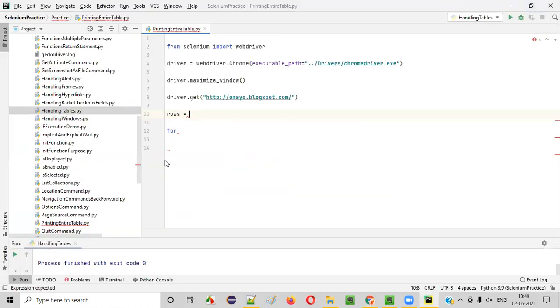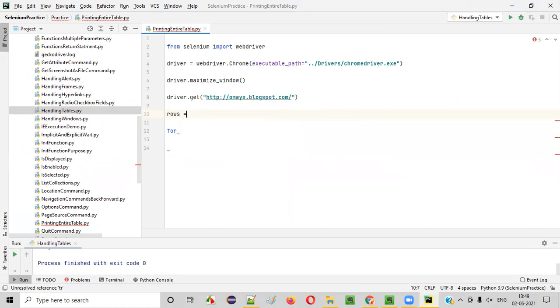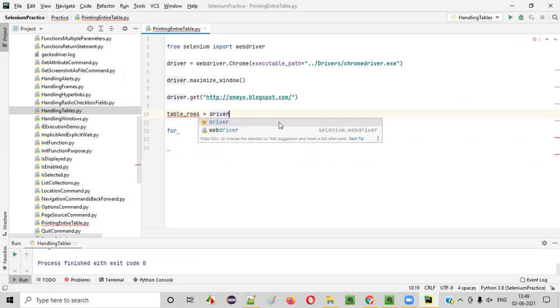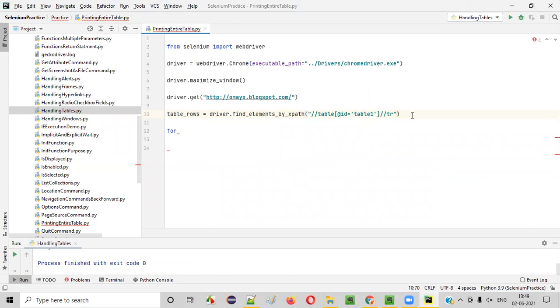Copy this. I'll first of all say table rows is equal to driver dot find elements by XPath, provide the XPath, which will return you 5 rows, all the rows of the table. Now row count is equal to, how many rows are there? We have to say len of table underscore rows. This will give you the number of rows.